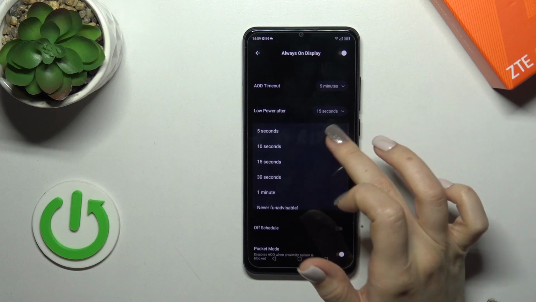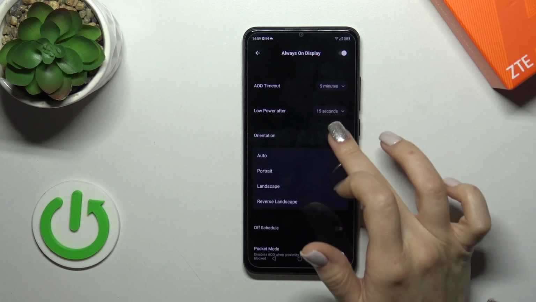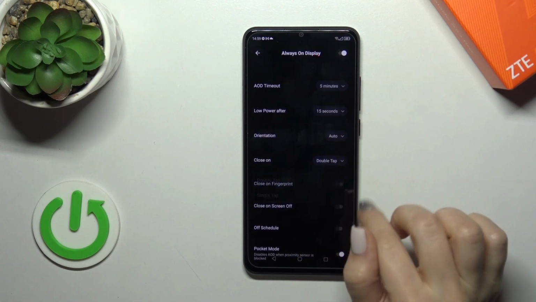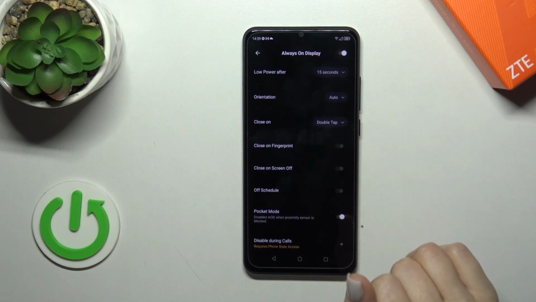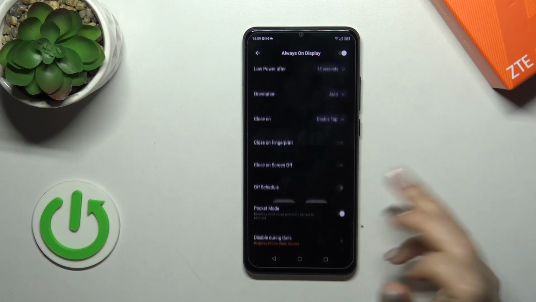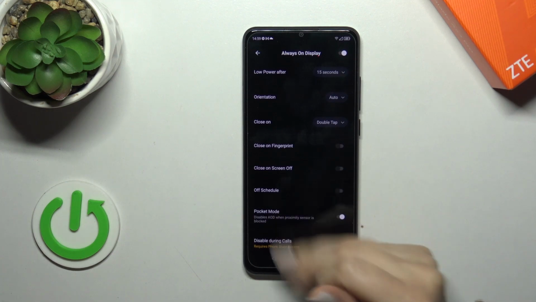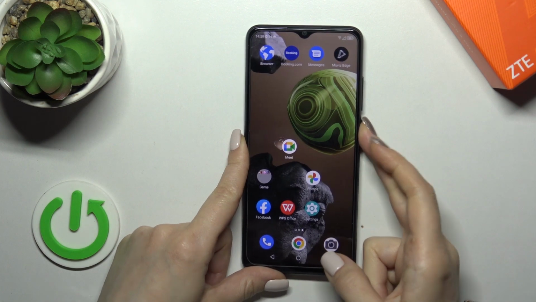low power after, to change the time, also to change the screen orientation, to close it with a double or single tap, to close it with a fingerprint on screen off, to set a shadow start and time, to use it in a pocket mode, and to disable this option during the calls.